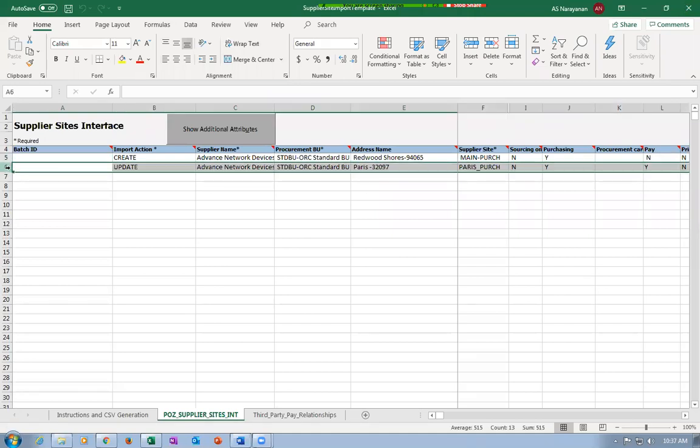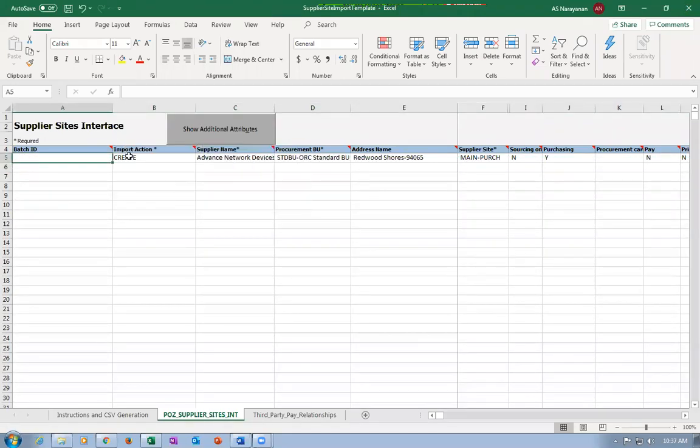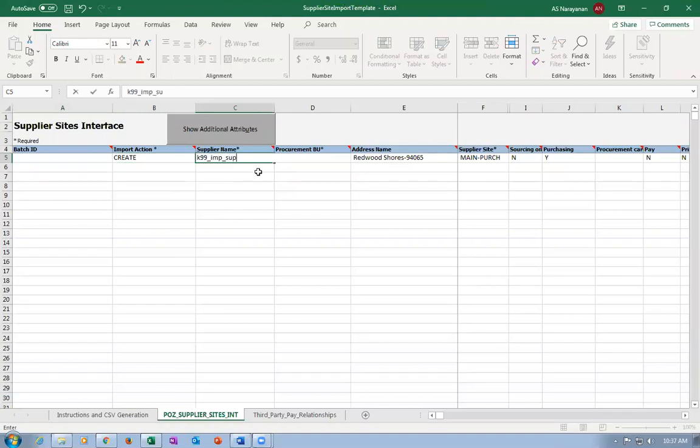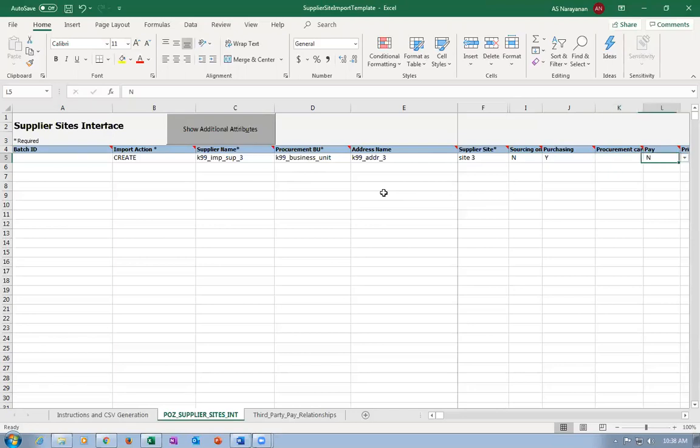Then go there, site. I'm going to find all. So here the batch ID is not there. The supplier name is K99_IMP_SUP_3 now. The procurement BU is K99_BUSINESS business unit. Address name is K99_ADDR_3. And then the supplier site, I will now say site 3. Fine. Sourcing is okay. Purchasing is this. And then payables is fine. Primary pay. Communication method is email, and then I will put the email address.